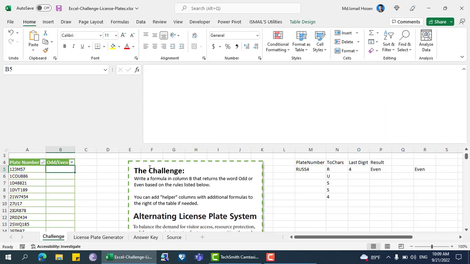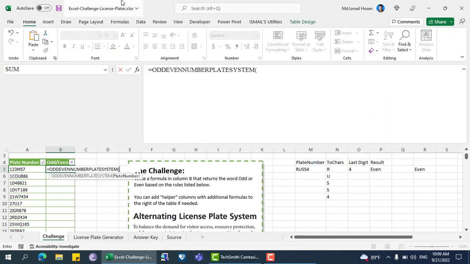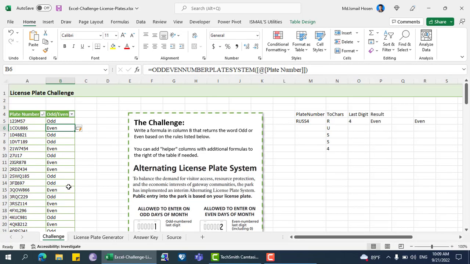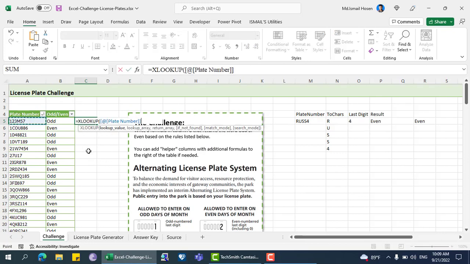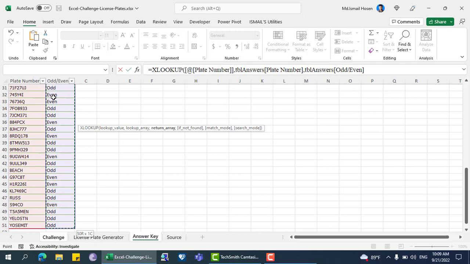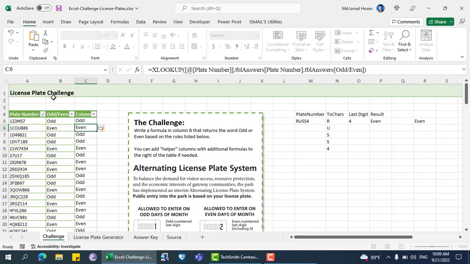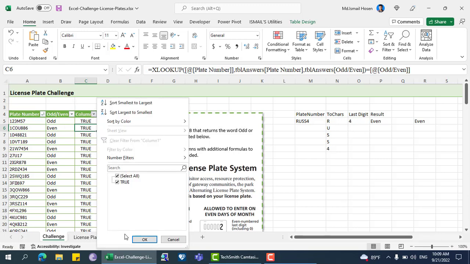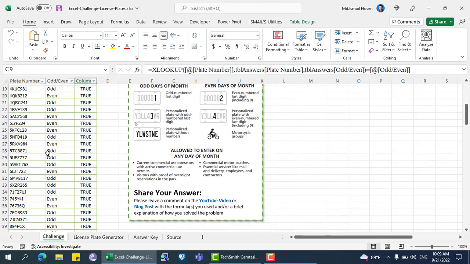Now I'll try this odd even number plate system, and it's returning all the results. It seems correct, so I'll match it with the answer provided. I'll use XLOOKUP, lookup value is this, lookup in this answer key, and return this odd even part. Then I can say, is this equal to our answer? It's true, and I have all of these true. That means all our answers are correct.